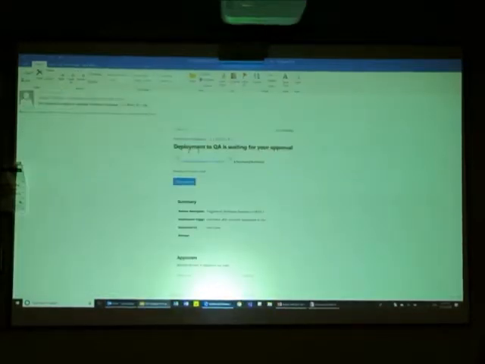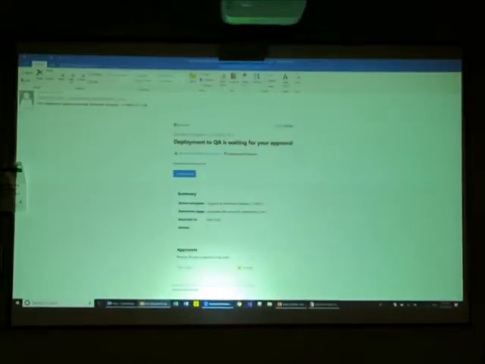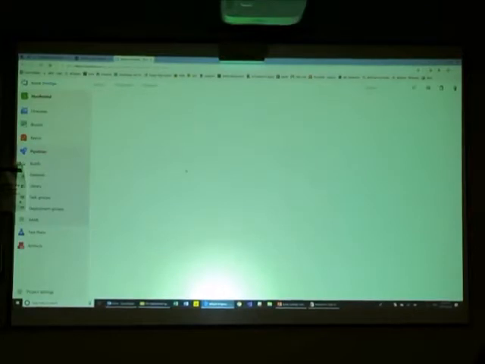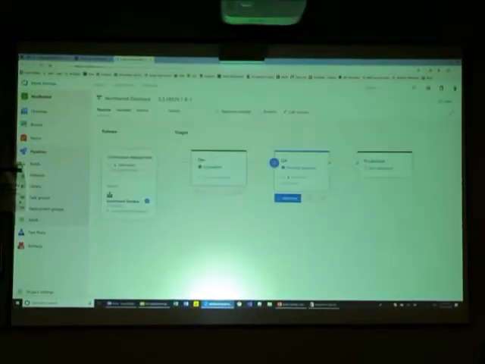So here's my deployment to QA waiting for my approval. This will list all the other approvers. It'll tell me the change sets that were checked in on this build, the work items that were checked in on this build. I can just click on view approval, and that'll take me over to, so here it is.